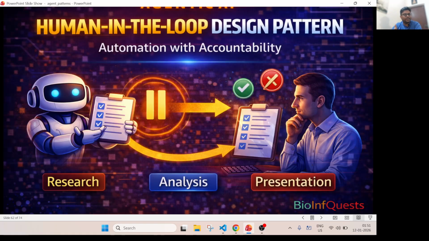So far we have seen all 6 patterns. So this is the last design pattern. It's very straightforward: the human in the loop design pattern. We will see how we can use the human in the loop pattern, so that the agent does the work, then the human provides input, and then the agent takes over. We will see how the interaction between human and agent will happen.